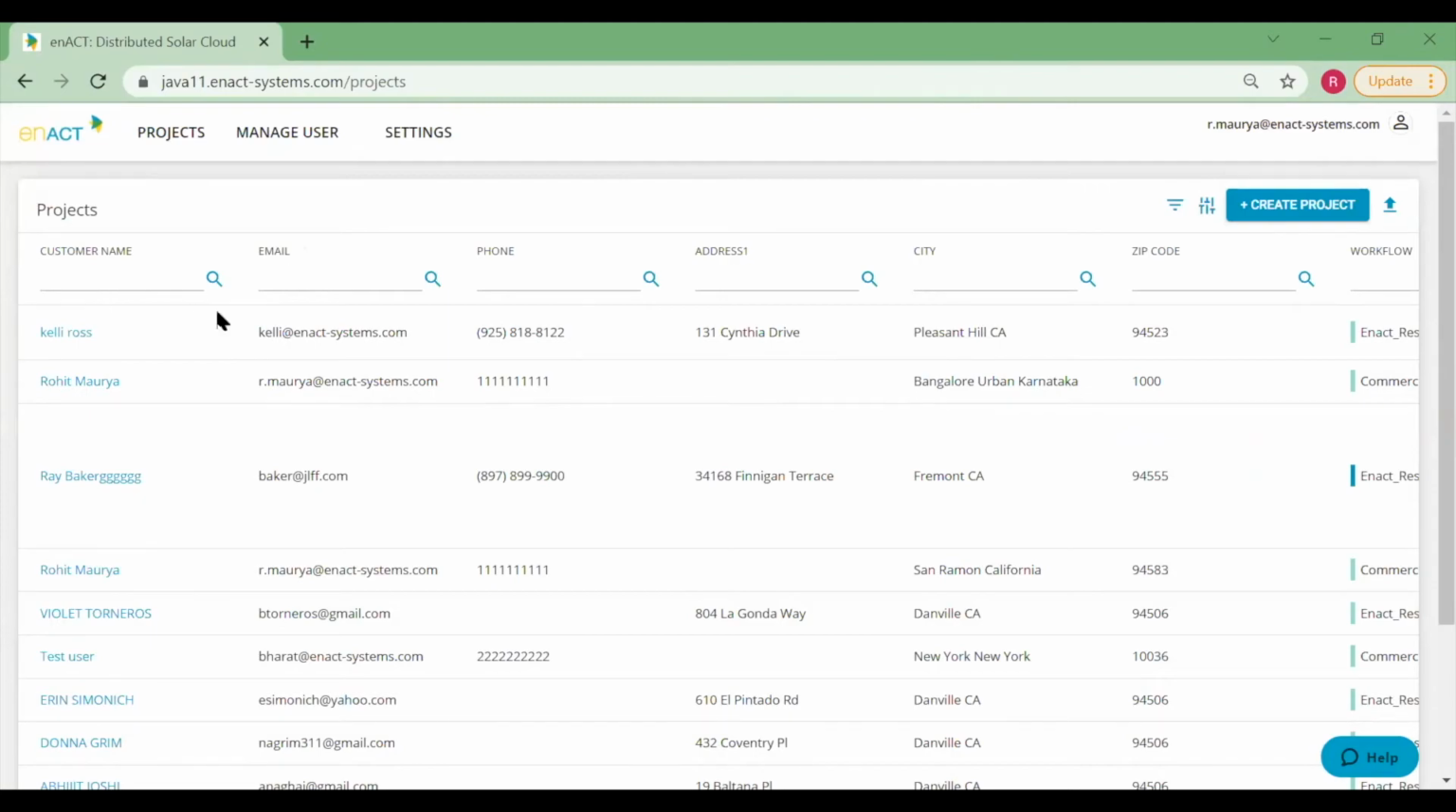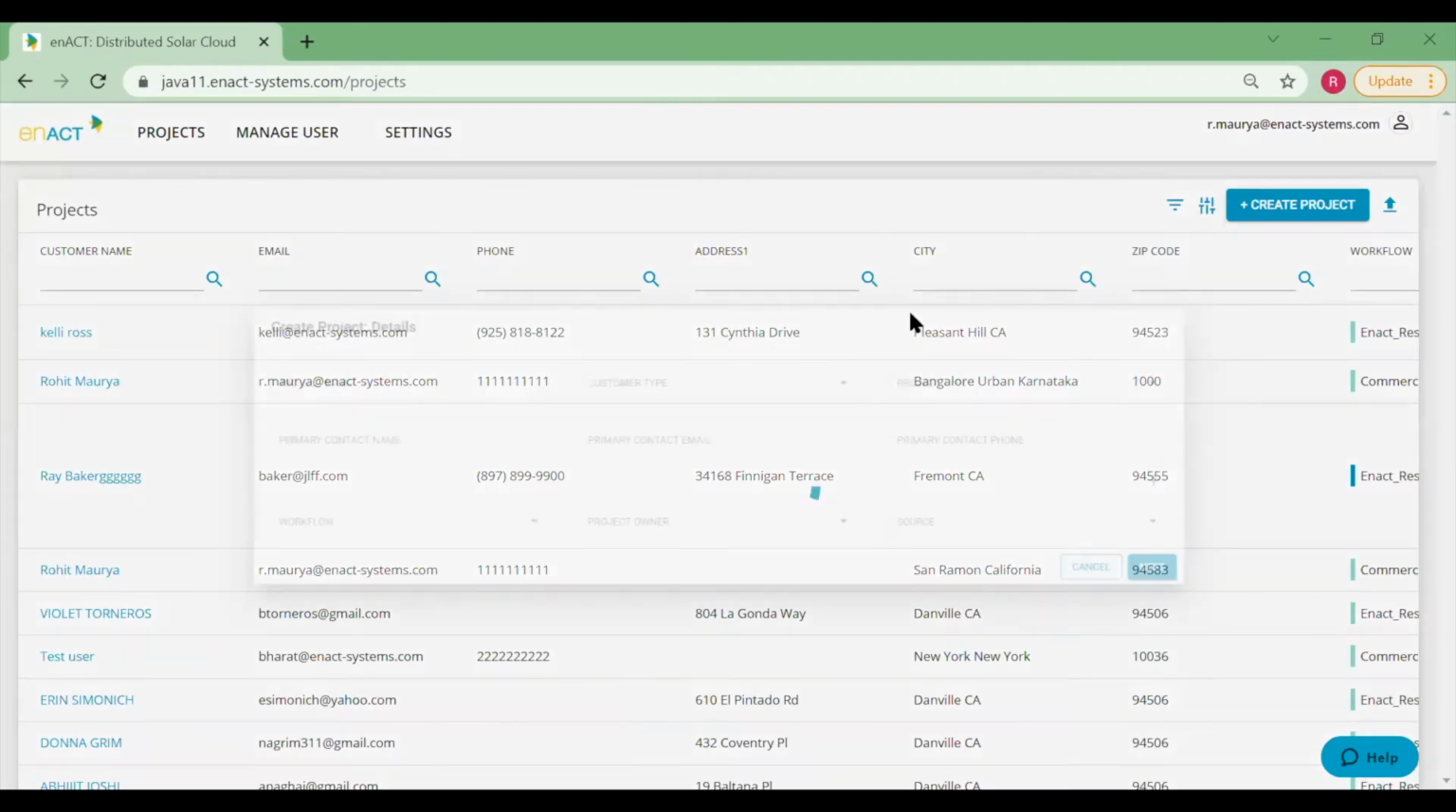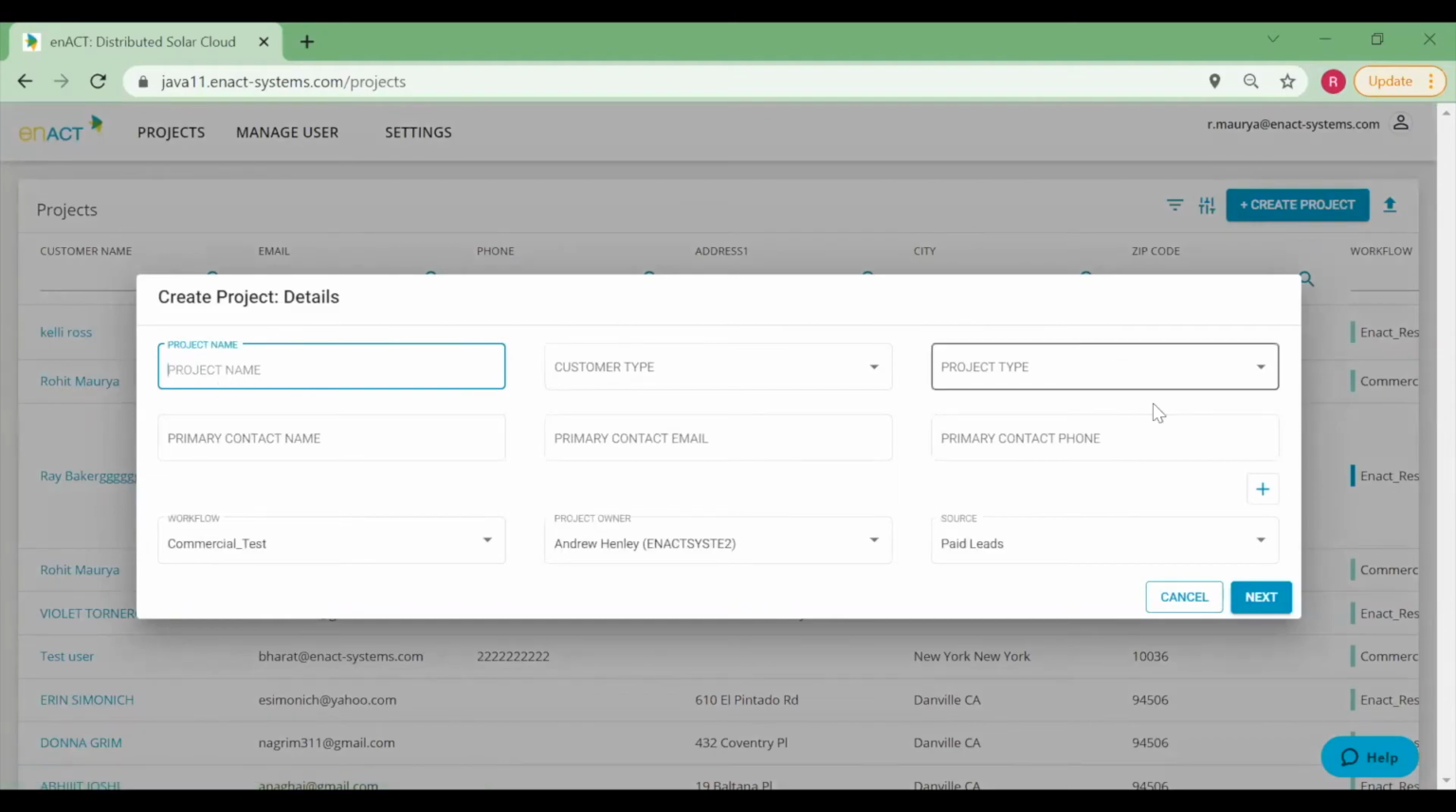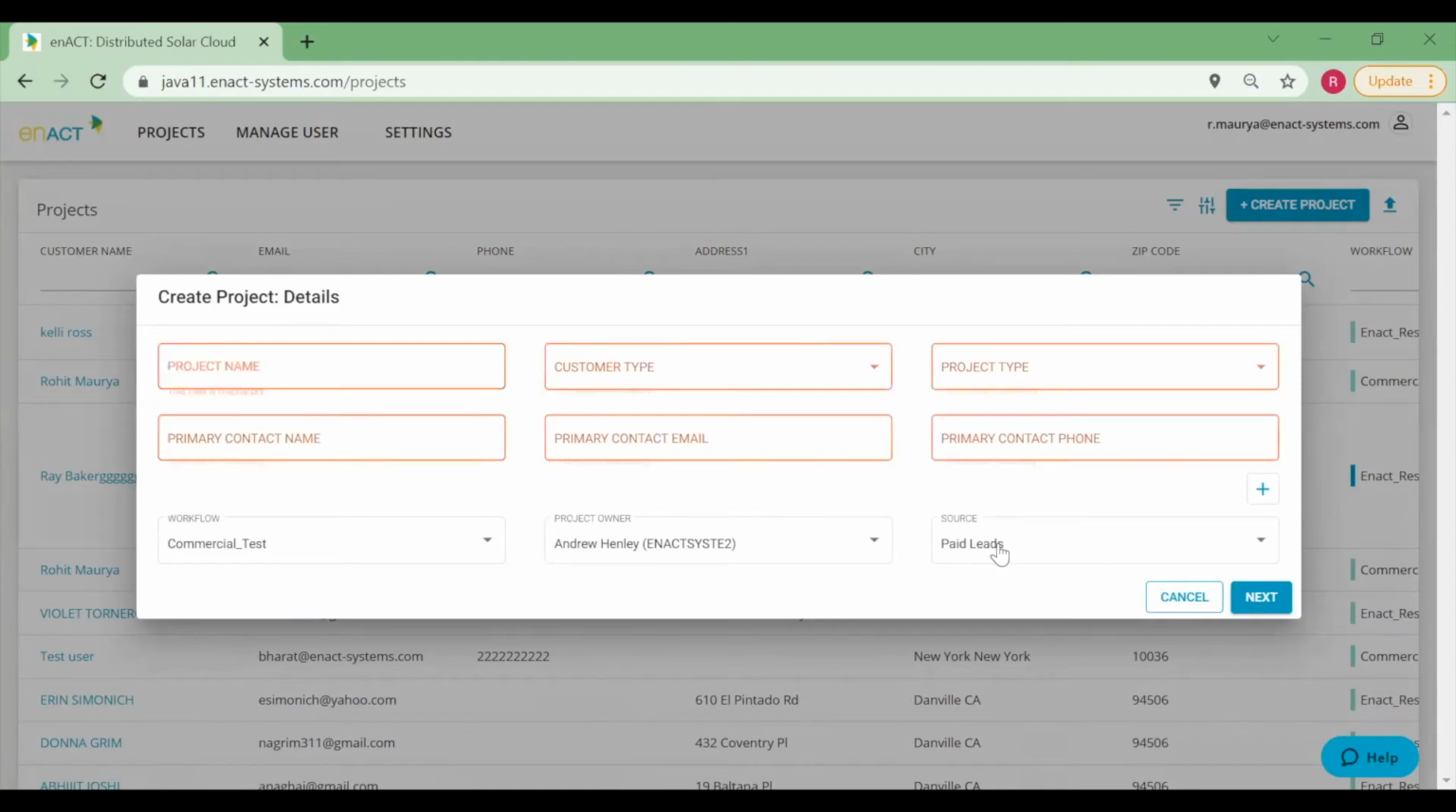Now, on the projects page, you now have these search fields, which you can use, either by email, phone, or city address, that you can search for different projects. Also creating project, there are a few changes here on this particular window. So you punch in the project name, the details of the contact person, and so let me quickly add that.